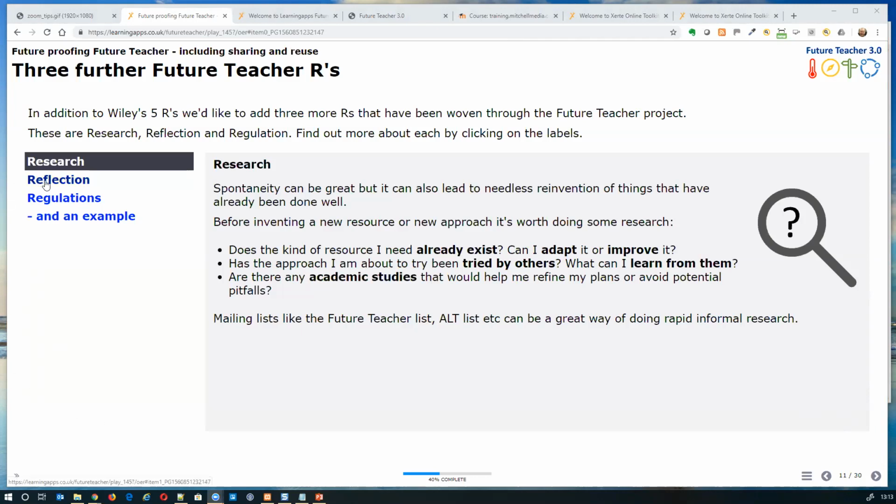So, before doing any new things, have a think about, is the kind of resource I'm needing already there? Can I adapt or improve something else? Think about the approaches you've done. Use some of the brilliant OER journals and resources that we'll point you to later to just see if there are any academic studies being done.